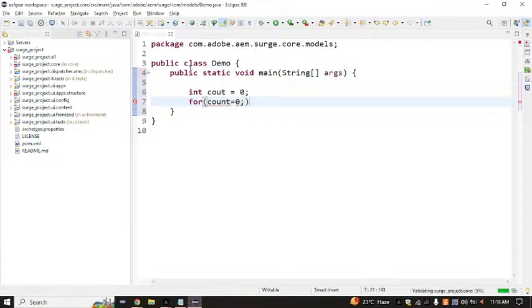This is the value we have already defined. If you are not defining it, that is also okay. After that, here we'll define our logic, and here count is equals to 0. I have defined it. After that, here I'm defining the condition: count is less than 10. If it is less, then you can simply execute this statement.